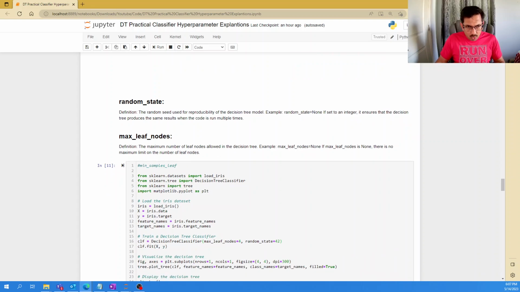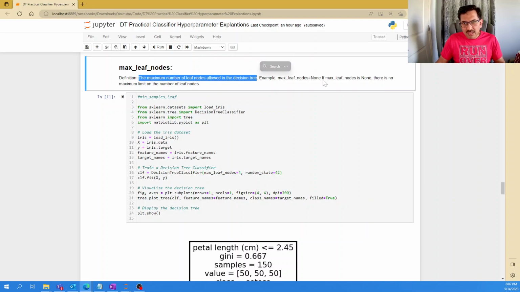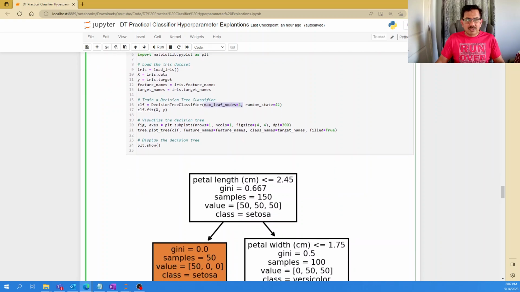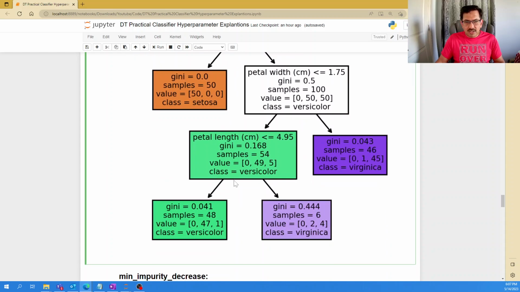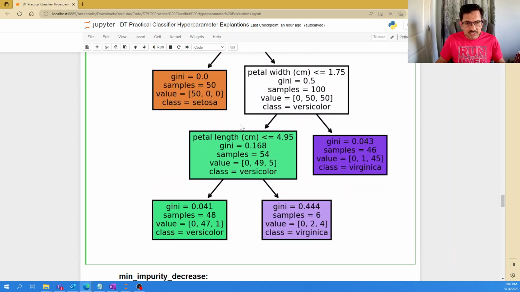Max leaf nodes. The maximum number of leaf nodes allowed in the decision tree. Right now its default is None. If max leaf nodes is None, there is no maximum limit on the number of leaf nodes. But if I put the number of leaf nodes as 4 and run it, it will create only 4 leaf nodes. Look, one leaf node, second, third, and fourth, and it got stopped once it found all 4 leaf nodes.